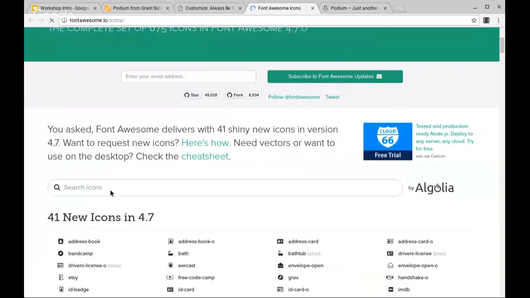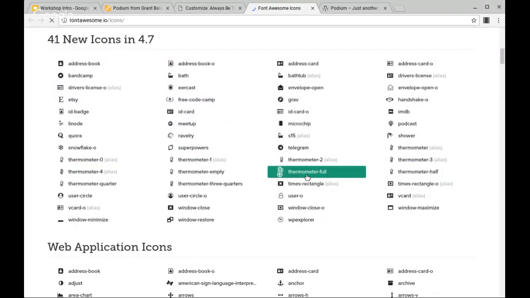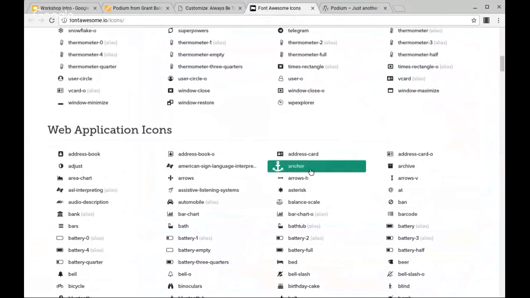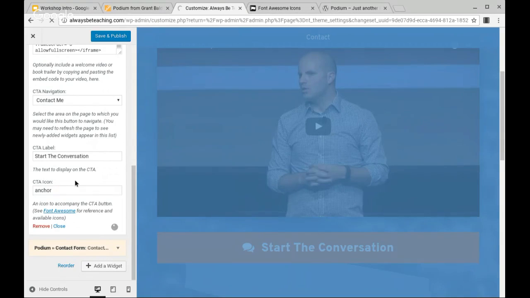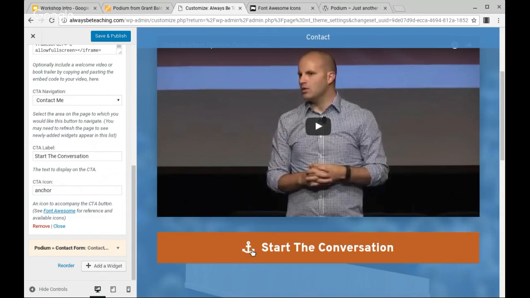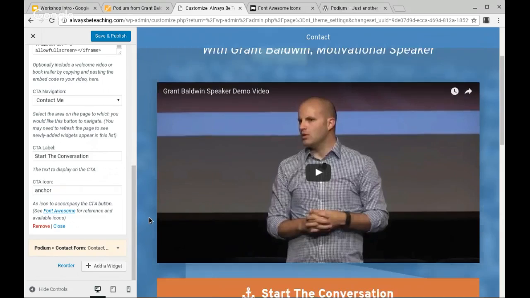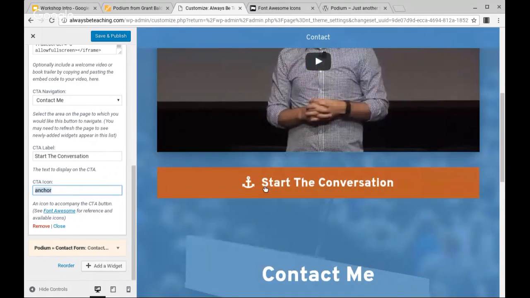So you can see there's a bunch of different options here on their website, like an X or a thermometer or a shower or a podcast symbol or a handshake. So you'll see as we go through these, there are other examples. So all you do when you find one you want to use is you just copy and paste. Let's just say, for example, we wanted this button to have an anchor on it. Well, we would just copy and paste it, or in this case, just type anchor, and that icon should switch out. And that's built into the theme. So no extra plugins, no extra code to get that icon there. All you have to do is copy and paste the name, and we automatically pull the icon off of the Font Awesome website.